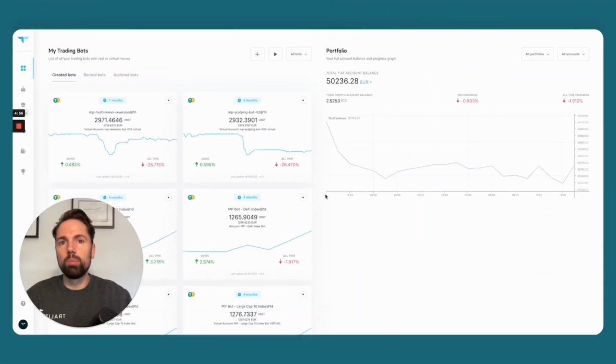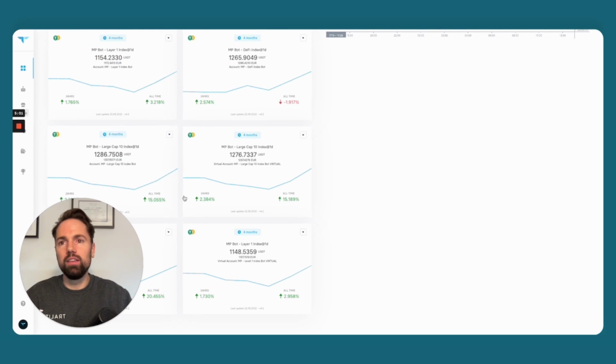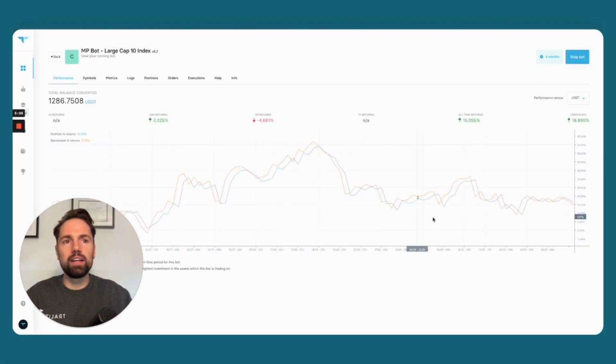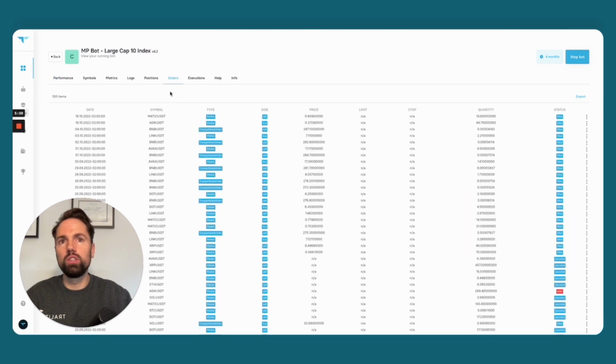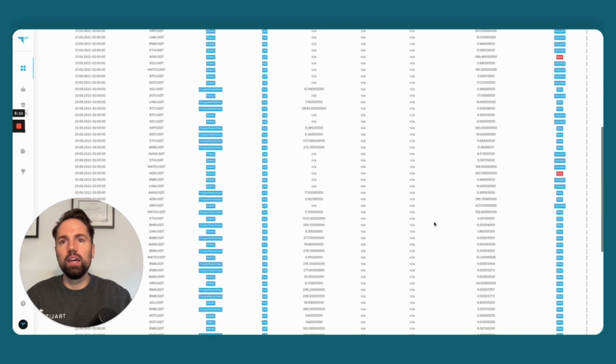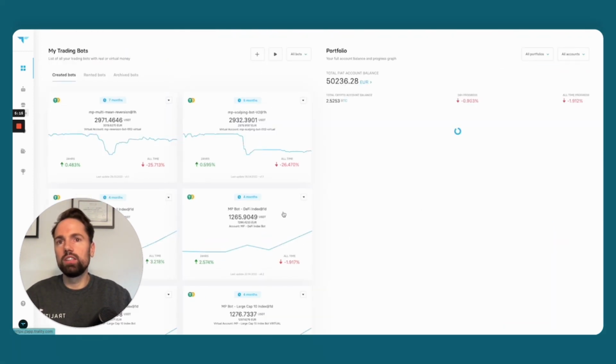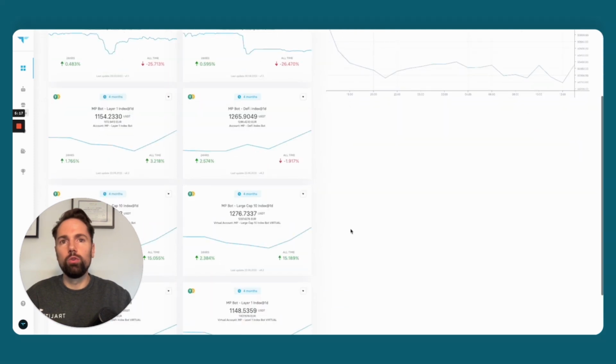And once you have your bot launched, then you can actually see them just like me in the dashboard. You can click on the bots, you can analyze their performance quite in detail. You can see which positions it opened, which orders it has placed. And this is really how you use the platform on a very, very simple and quick walkthrough basis.